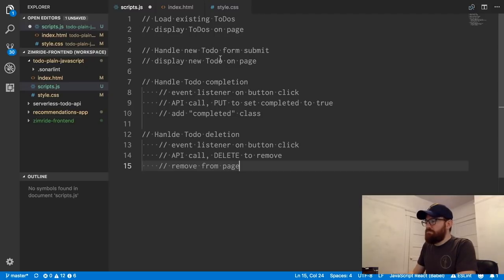So that's a pretty good outline. Just doing something like this can help you wrap your mind around the different steps that you need to take. And then you can use the different JavaScript elements we've learned so far to fill that in.